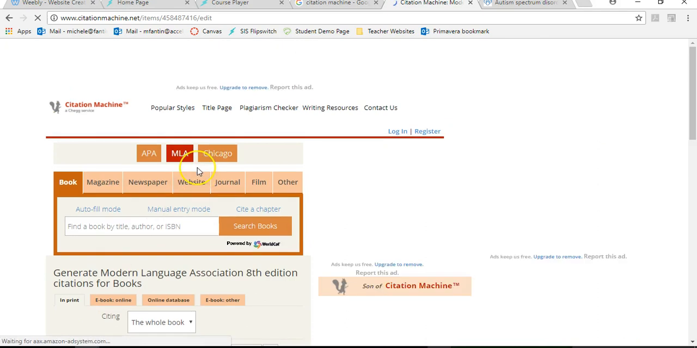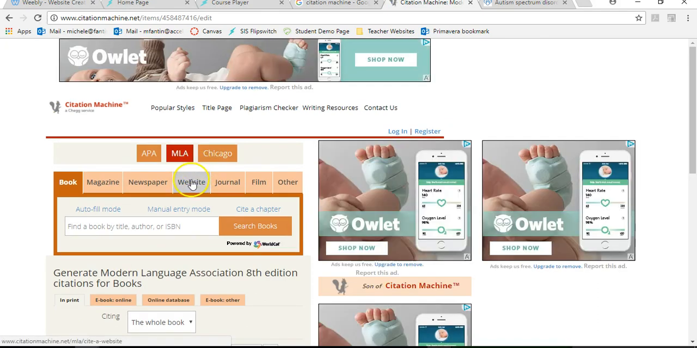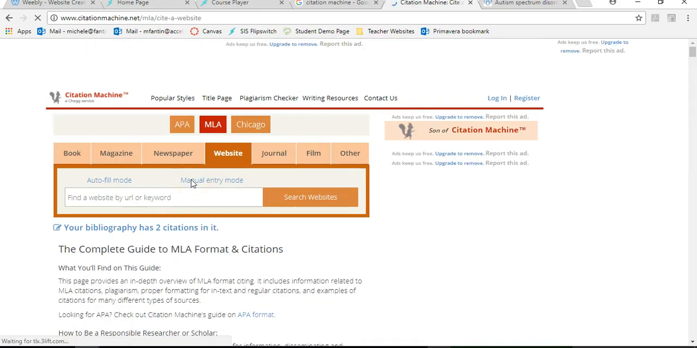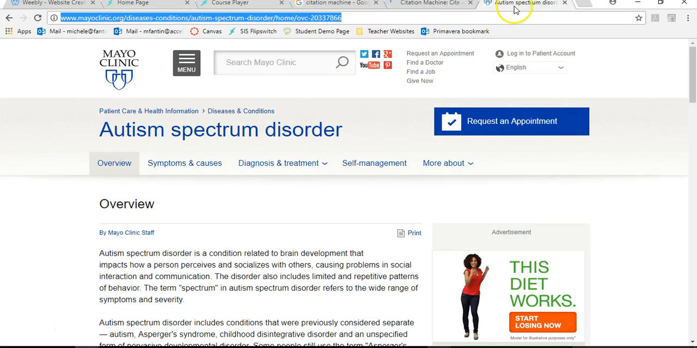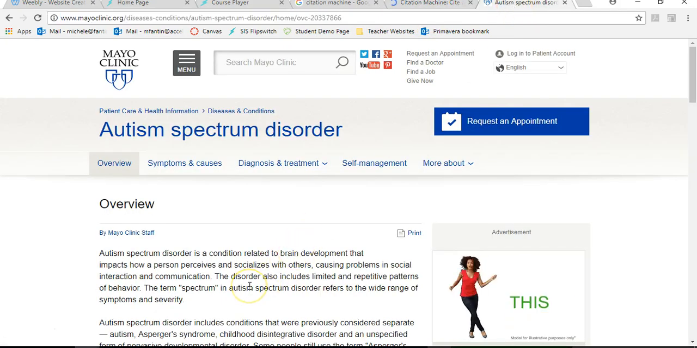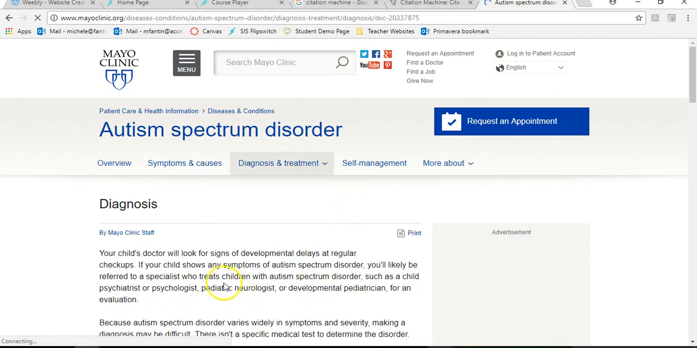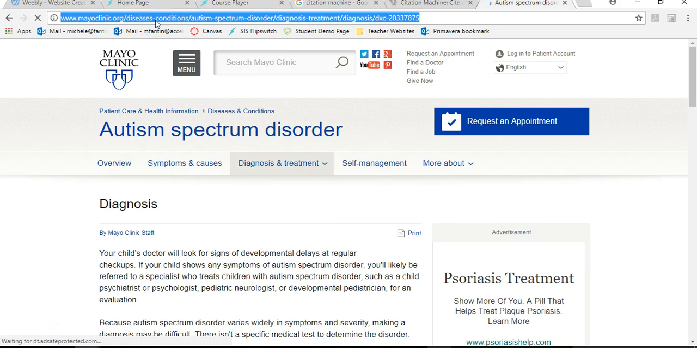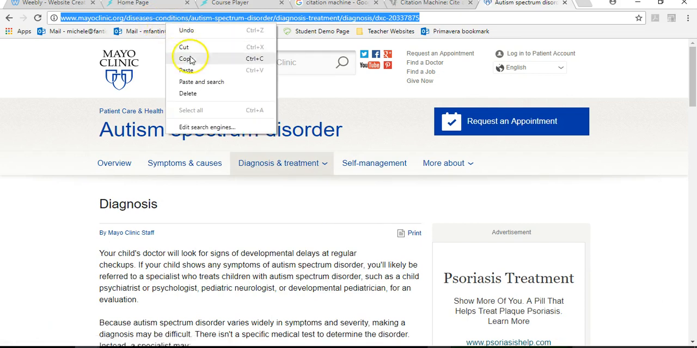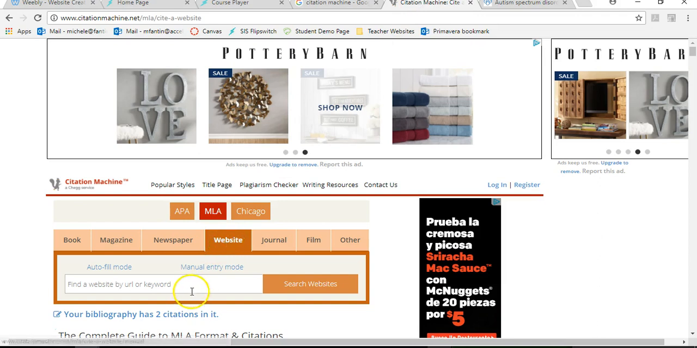Isn't that cool? Now, let's say I'm writing a research paper. Let's say I'm doing it on autism and I want to use this website from the Mayo Clinic. So I'm reading about it. I'm writing about the diagnoses. How do they diagnose autism? All right, I'm going to copy the link. I'm going to go back to Citation Machine, back to the website.